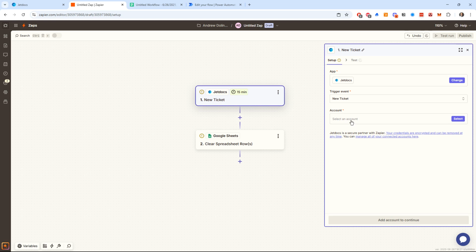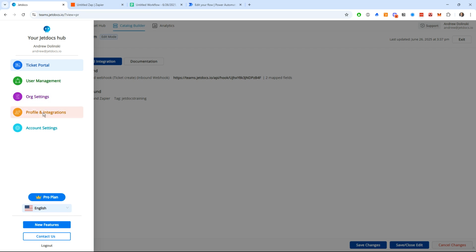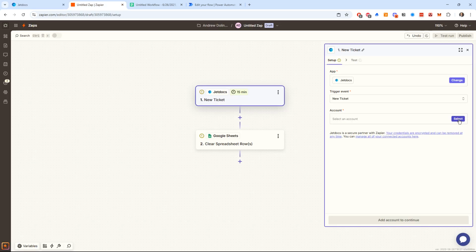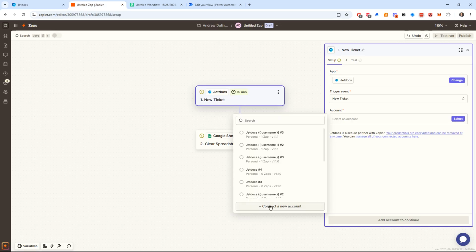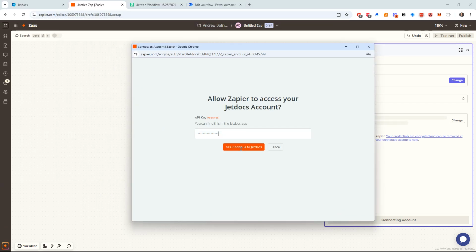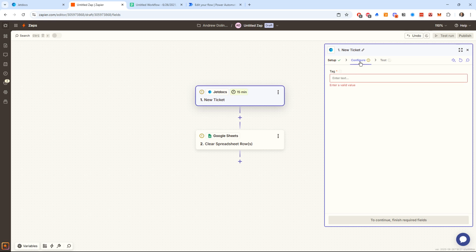So let's get started with setting up a new account so you can follow these steps. I'm going to go to my profile. I'll change this afterwards, but you can see it right now. So I'll copy this key, jump back to Zapier, and click on Account, where we click Select, Connect a New Account, which is going to open up this pop-up where I can add in my API key, and click Yes, Continue to Jetdocs. Now, once I've done so, my account is connected, so Zapier and Jetdocs are now speaking to each other. And then I can click Continue or click Configure at the top here, and you'll see that there is a tag.